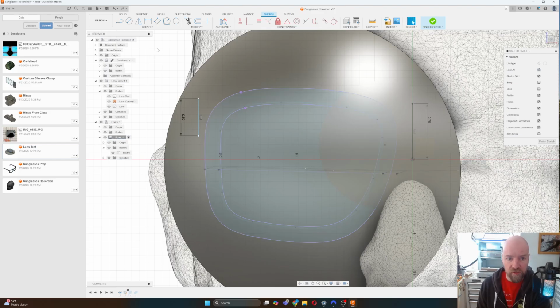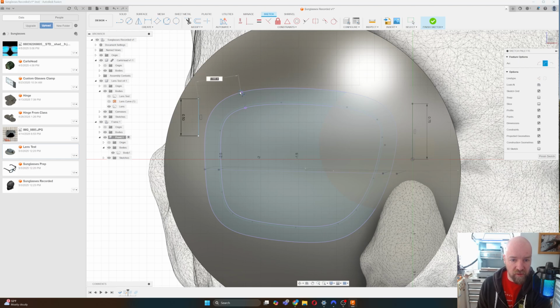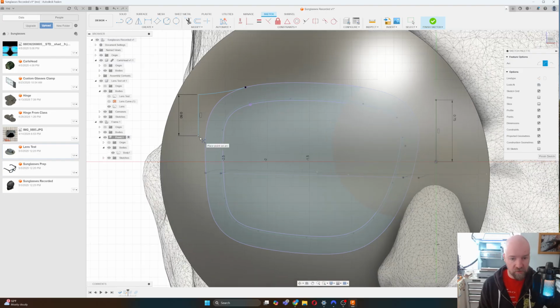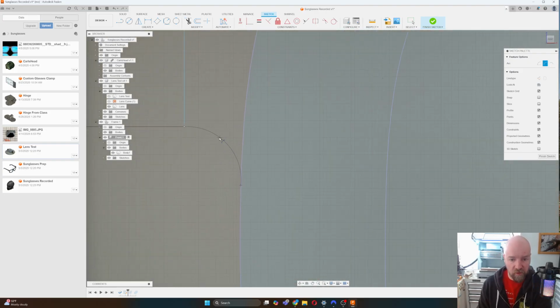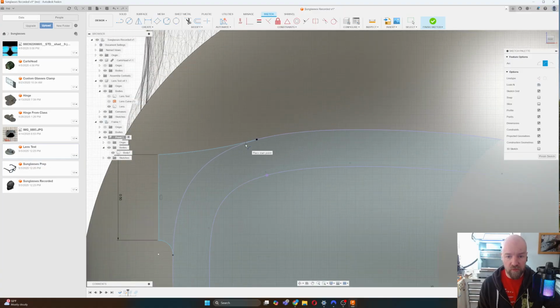And now, to complete my sunglasses, I'm going to draw an arc. I'm going to draw a 3-point arc that connects these two things together. We're just going to make it tangent up here. And I'm going to draw another arc here. Let's zoom into that a little bit. All right. Yeah, that looks pretty good.